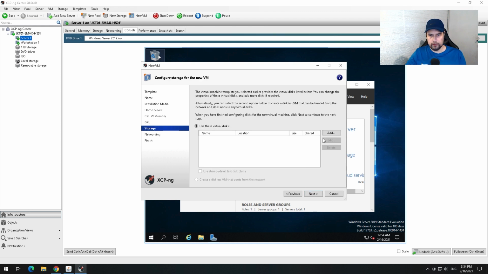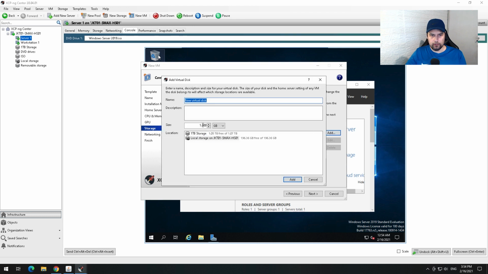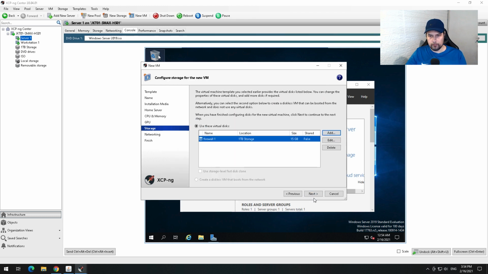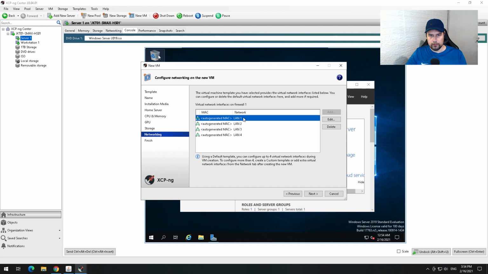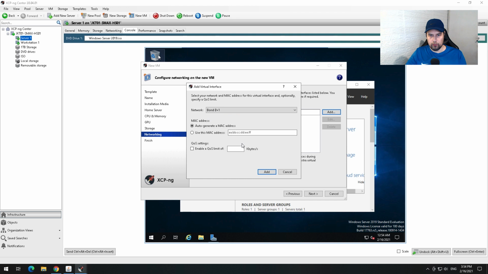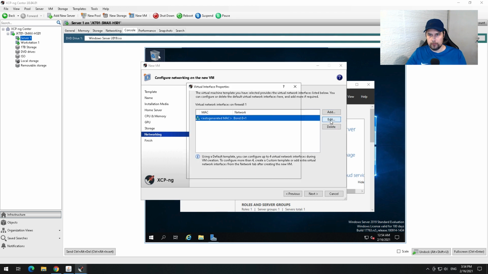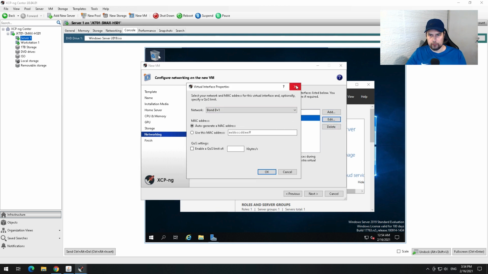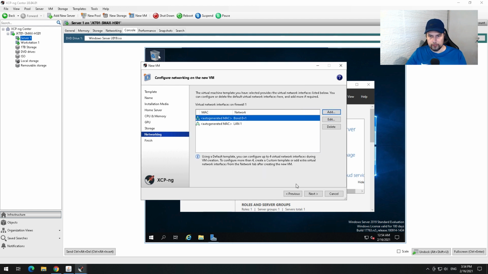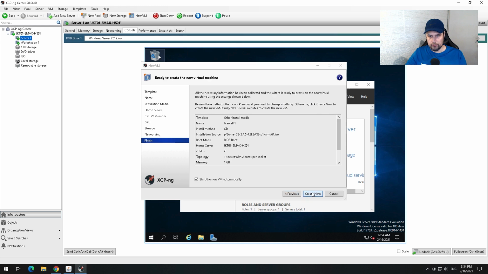Next. Next. I'm going to add a hard disk of 15 gigabytes. Rename this as well, Firewall 1. Also, I'm going to put this on my 1 terabyte storage. Add. Click on Next. I'm going to delete all this. I'm going to add our WAN address, the bond. Add. And I'm going to, not edit, I'm going to add our LAN 1. Press on Add. Next. And create now.